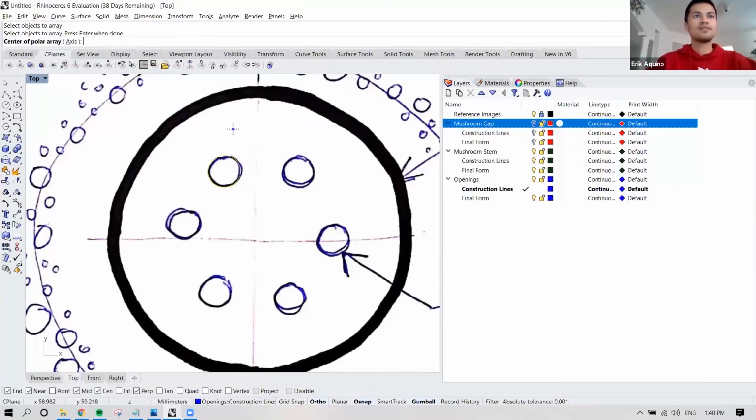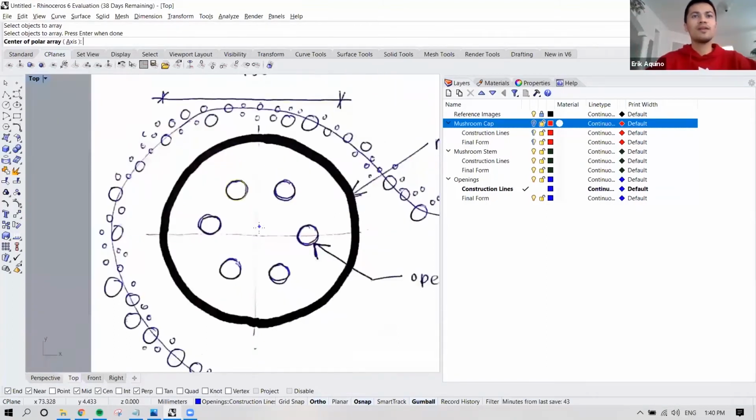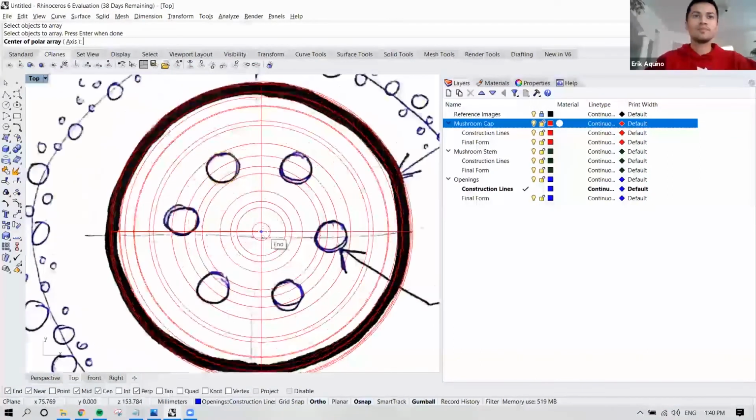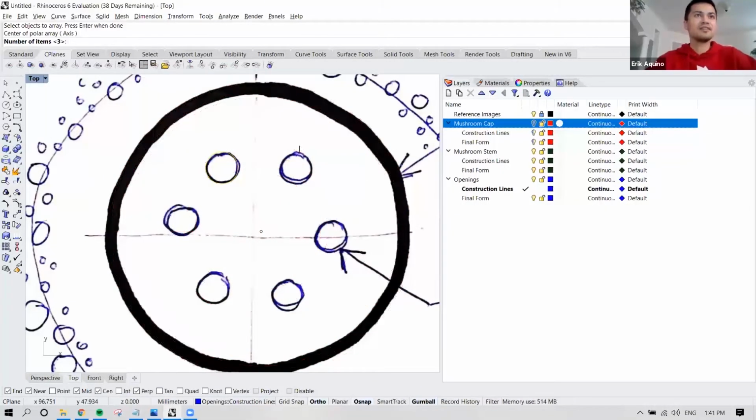And now it's asking for the center point, which right now I don't really have a reference point to select. So what we could do is unhide this mushroom cap layer to reveal this geometry we've already created and use its datum to snap to the center point. So once that's visible, I can select this center point, and now that becomes our center of rotation. And I'll hide it again, so it's not needed.